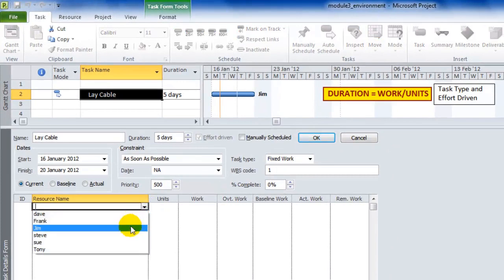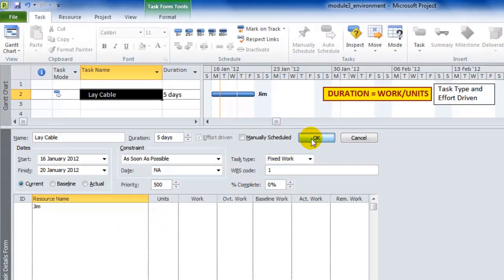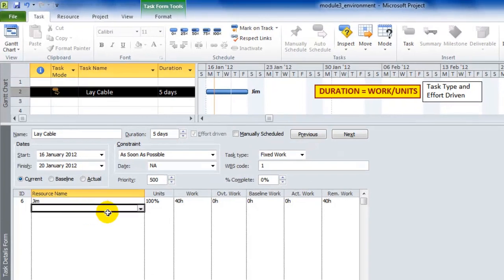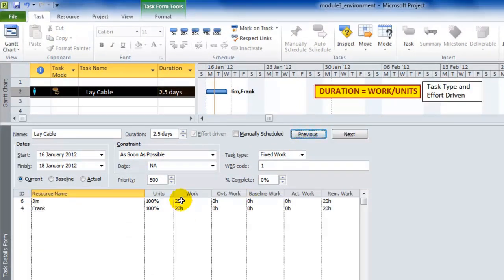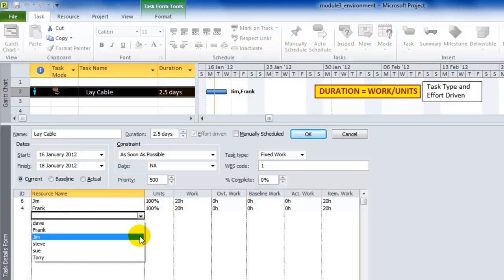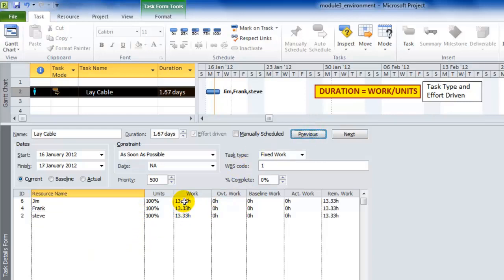So let's just add Jim back and press OK. No problem. If I now add Frank and press OK, again it knows there's 40 hours, so it's divided it between the resources. If I add a third person, in this case, say Steve, again press OK, again it keeps dividing the work because it's effort driven.